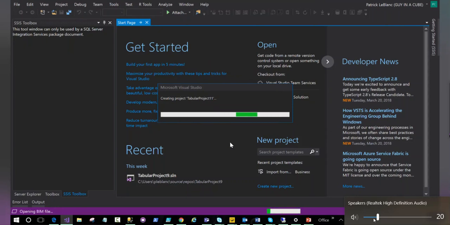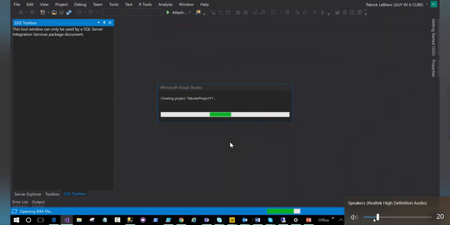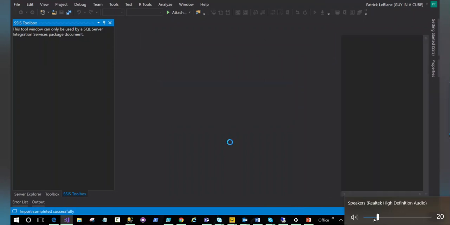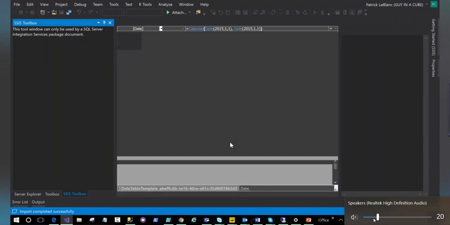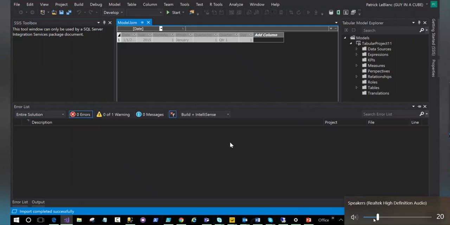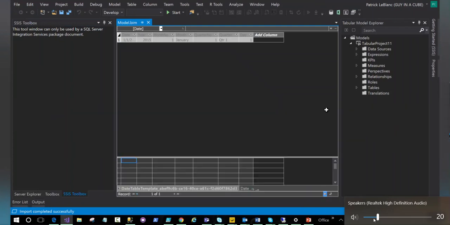Any questions? So right now you're importing a tabular model that was actually designed in Power BI. That's right. I didn't do anything in Data Tools. All I did was go to the web designer, upload the model, it converted it for me, and then I used this to extract it out.